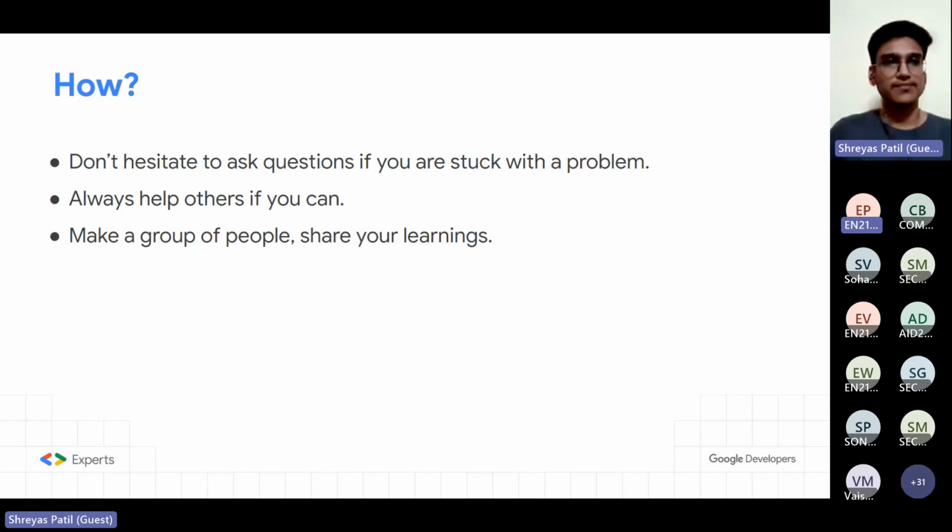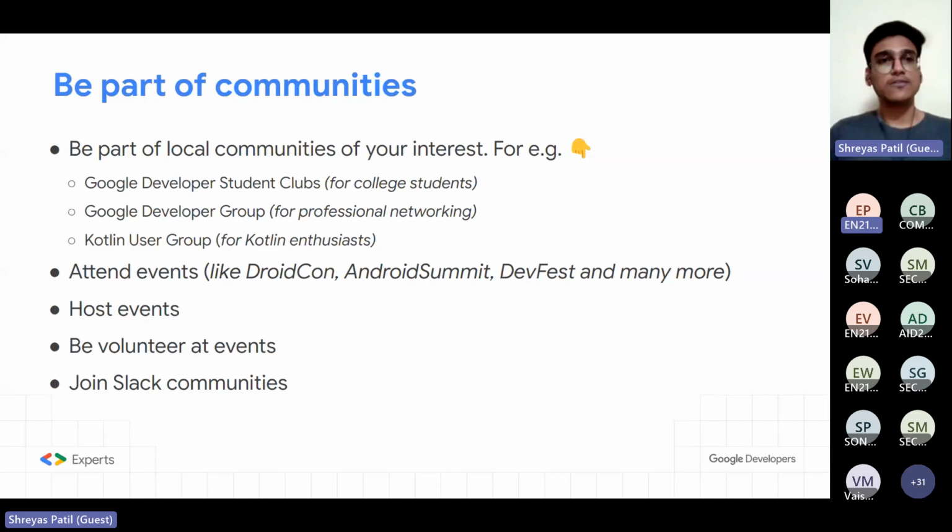So as I said, be part of local communities of your interest. For example, GDSC, I already mentioned. Then there is a group called Google Developer Group, GDG. GDG Pune has its own group. It is for professional networking. So you should start attending such events, interact with speakers, ask them questions, and you will learn 2x. When I was in college, I started going to GDG, and I learned a lot from this. At that time I had stage fear. I was not even able to speak as I am talking today. So I learned all these things, and I overcame all these issues by attending these communities.